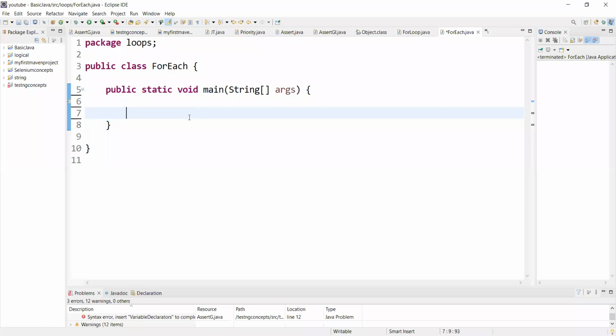Hello everybody. So today we are going to learn the for each loop, and also the difference between the traditional for loop and the for each loop and how they work. The for each loop is also called the enhanced loop. It is actually an enhanced version of the traditional for loop. So we will see what advantages and some disadvantages the for each loop has over the traditional for loop.